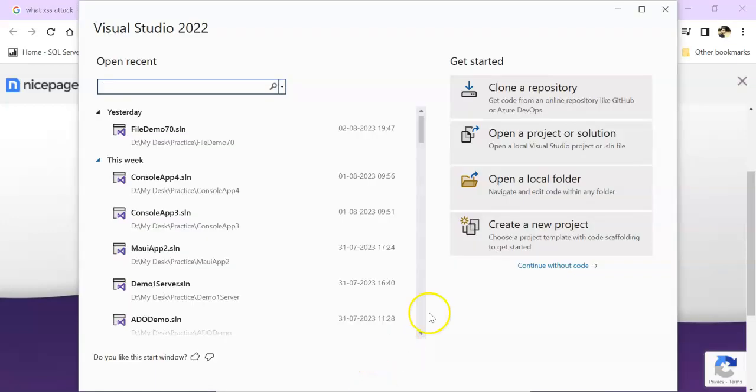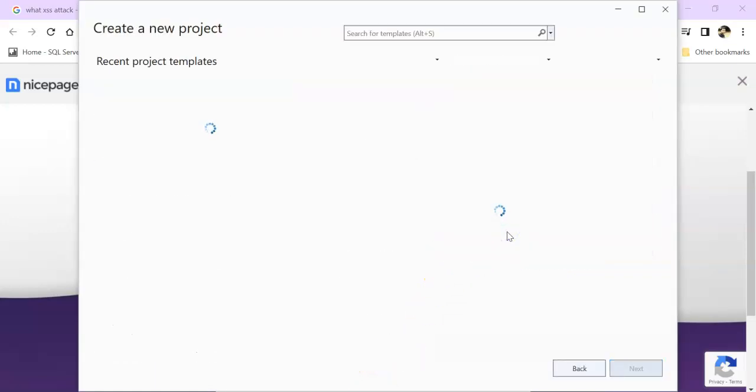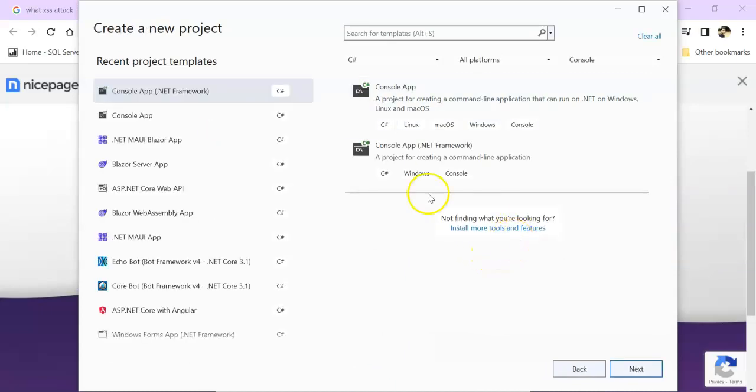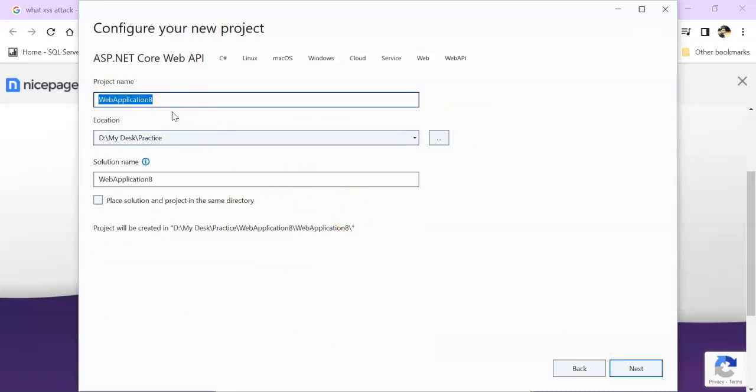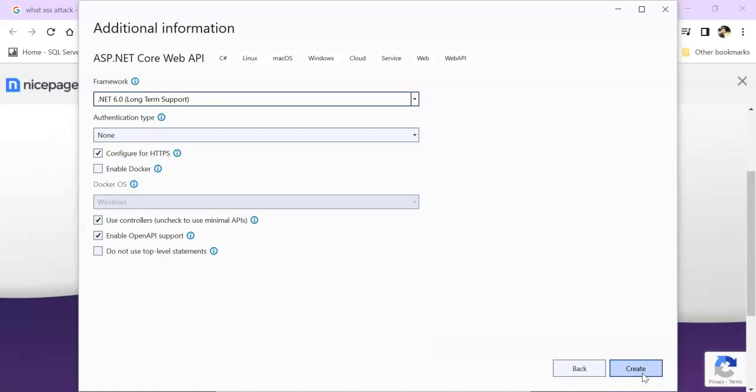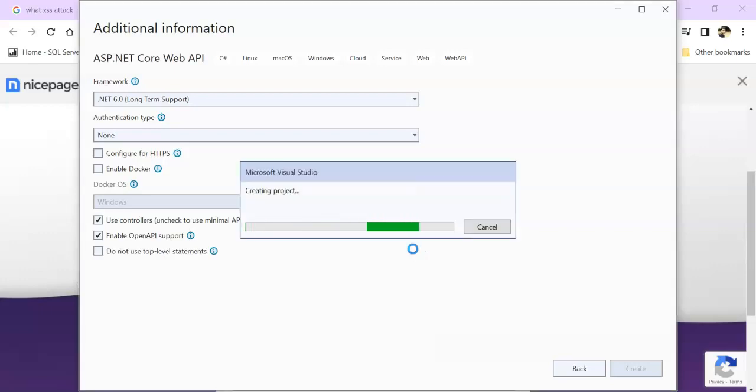So this is Visual Studio 2022. I am going to create a new project, which is a .NET Core Web API. I am keeping the name XSS demo. Click on next. I am keeping .NET 6.0 long-term support. Click on create. Okay, it will take 1 minute or 1.5 minutes.